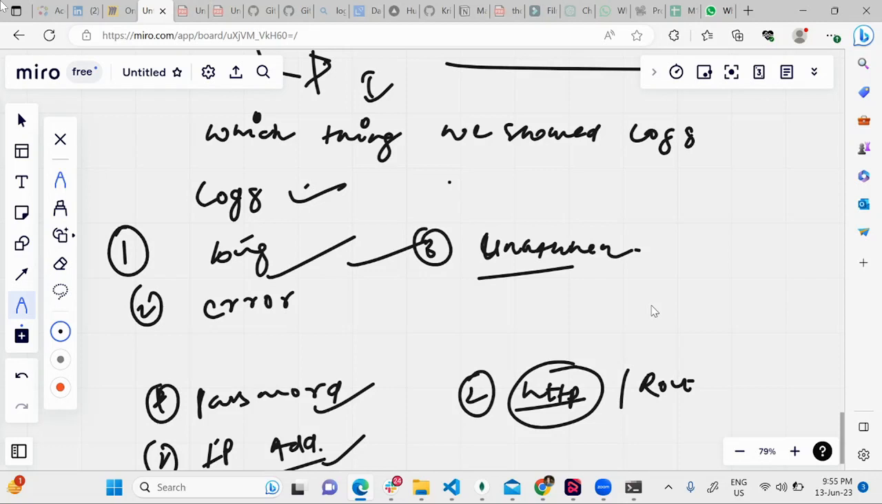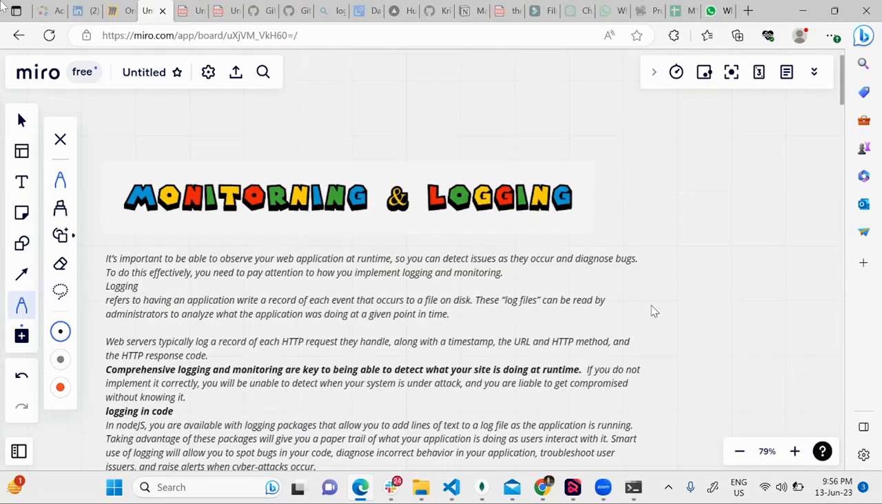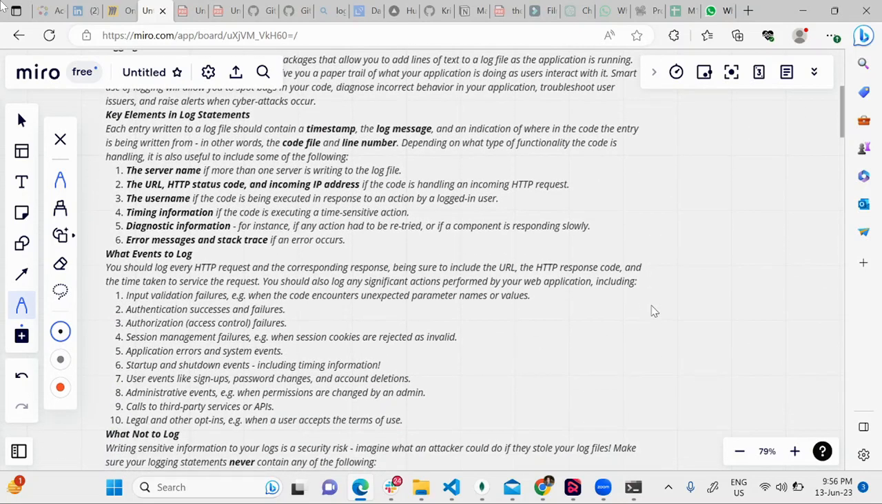So yeah, we should not log that. We should log bugs, errors, unauthenticated access, that kind of stuff. Never log passwords, IP addresses, that kind of stuff, because a user will get messed up if someone gets that.